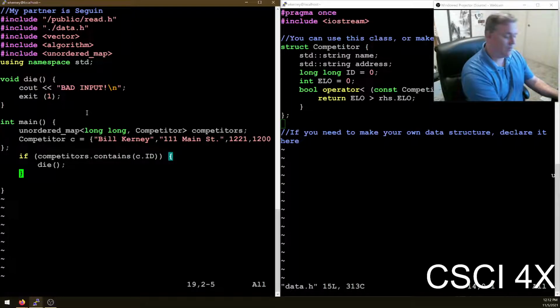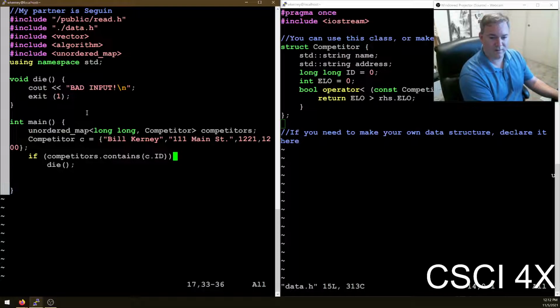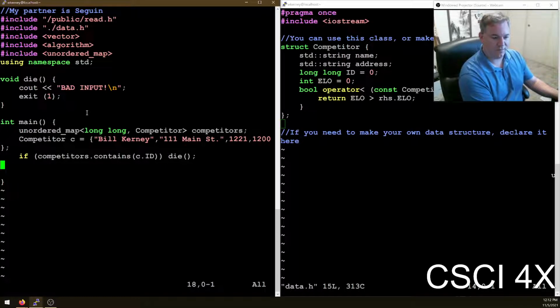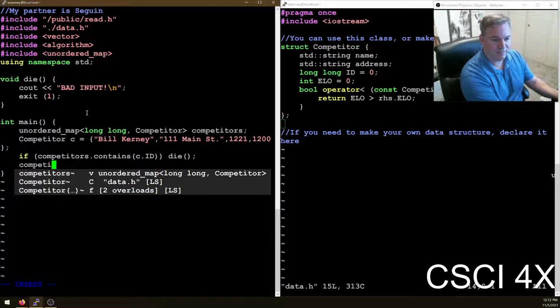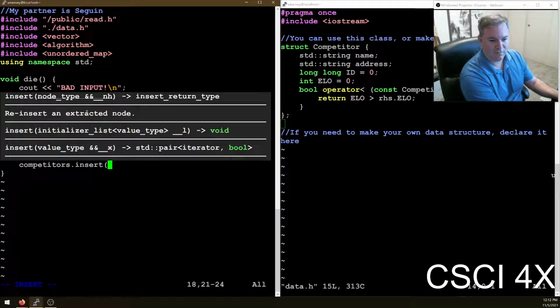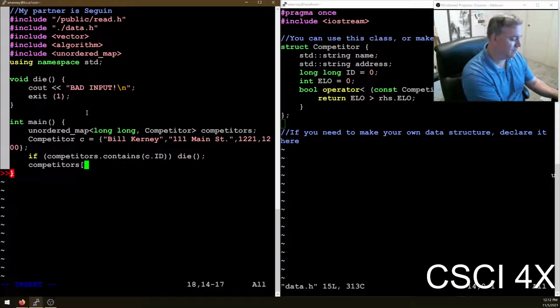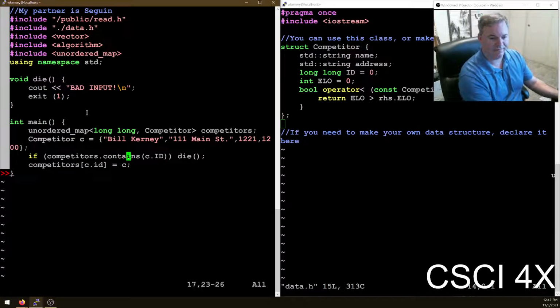If they're not, then we will insert them. So we'll say else. Well, we don't need an else because this dies, right? So if they're in there already, they're duplicate. If not, we will add them. So competitors dot insert. Yeah, you can actually use square brackets for this. C dot ID equals C.